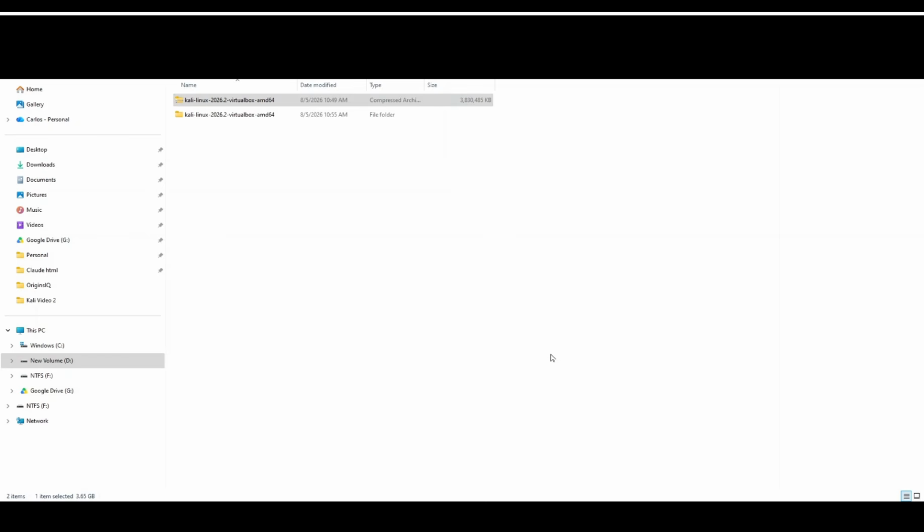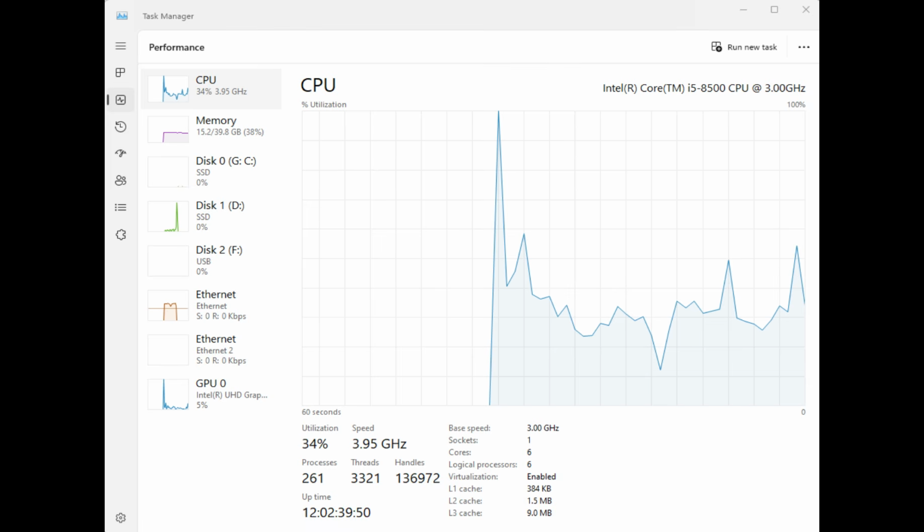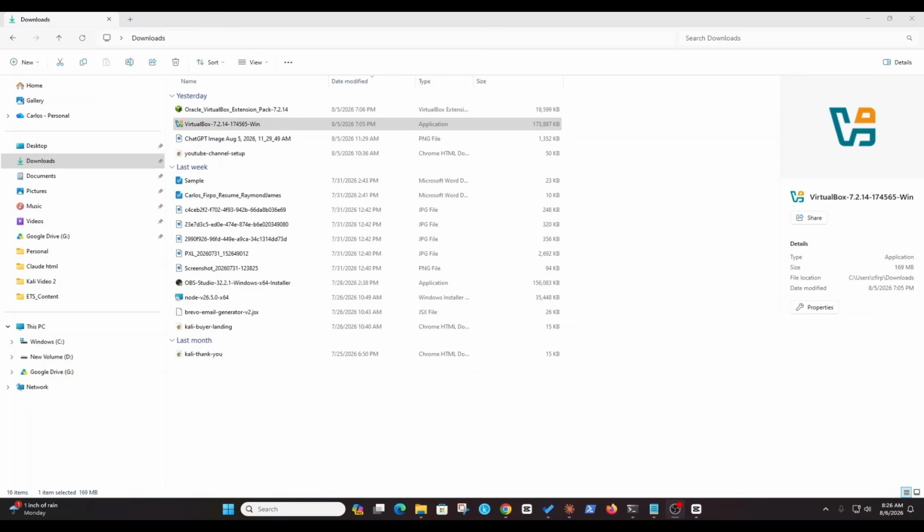The next thing you want to do is open up your task manager. Right click on the taskbar, go to task manager, look at performance, the second button there on the left, and you want to make sure that virtualization is enabled. If it's not enabled, that's something that you need to do in your computer BIOS.